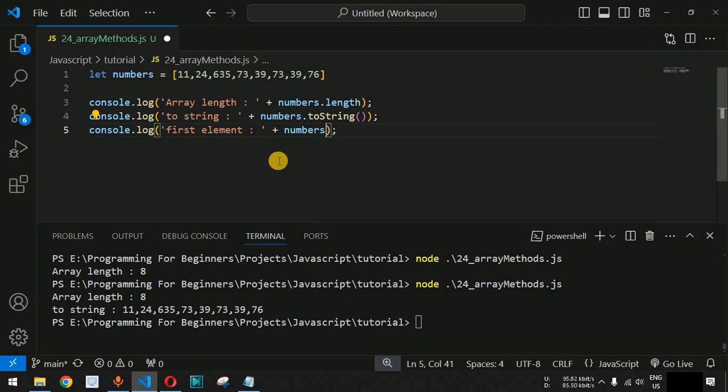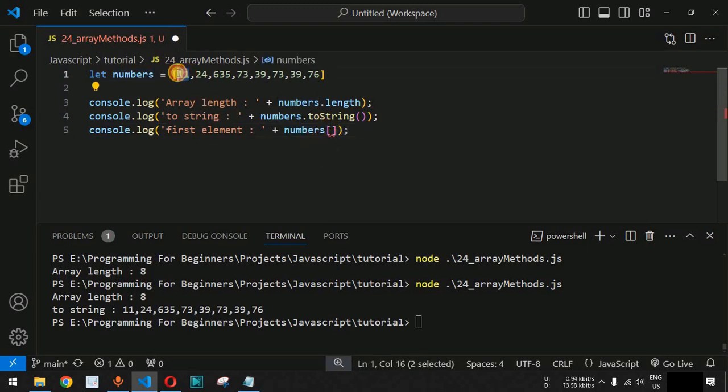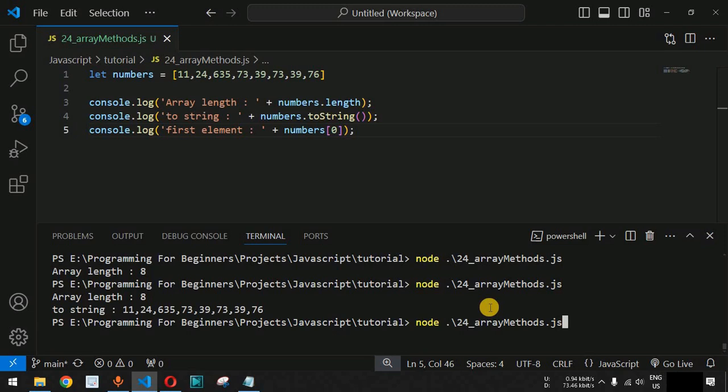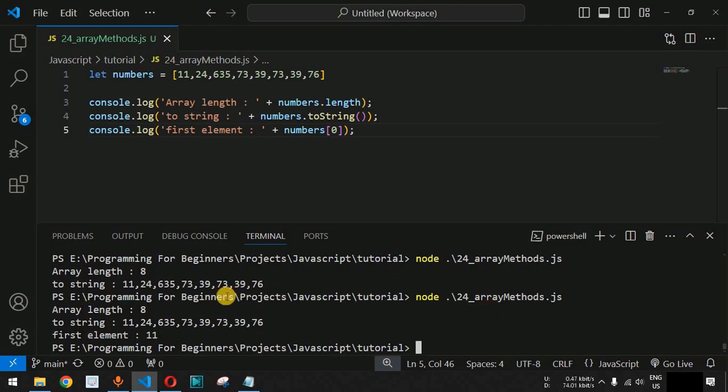So let us check that first of all. Over here we provide the numbers variable name, and then we have to provide the 0th index in order to access the first element, since the index starts from 0. In this case we have provided the index number 0. Let me save this file now and try running this code once again on the terminal. As you can see, the first element is equal to 11 this time.